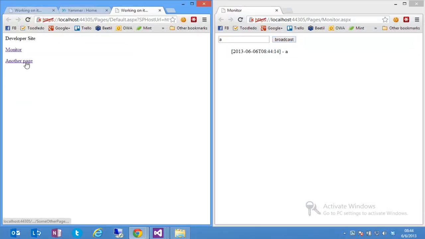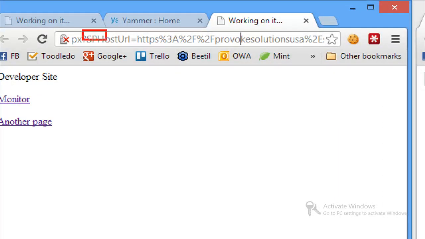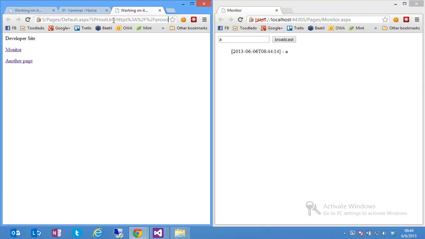Now, one other thing to notice before we do that, if you take a look at the query string, I know it's kind of hard to see in here. There are some parameters that are passed. Let me see if I can zoom in on that. There are parameters passed like SPHostURL, and there's a whole slew of them passed on the query string there. So you can take a look at those. You won't see the context token. That's passed as a post.